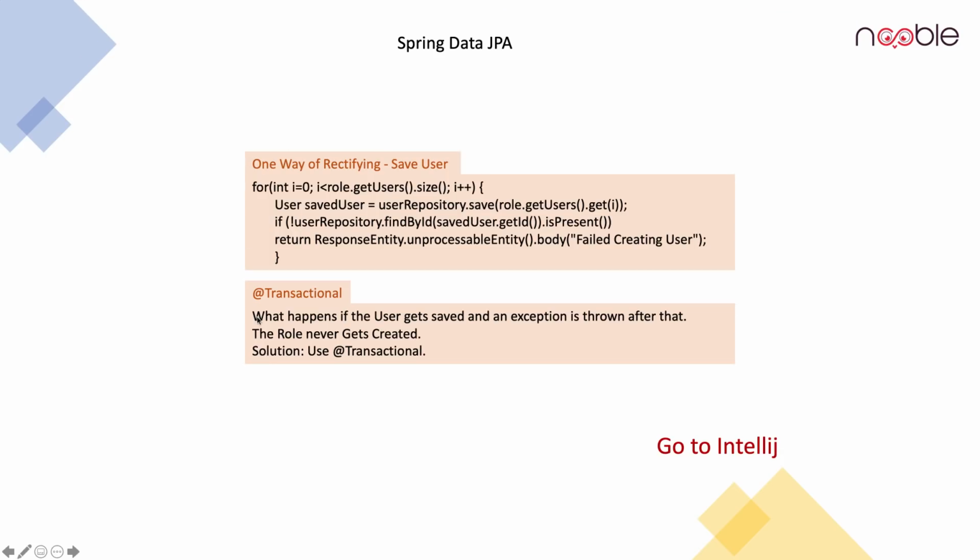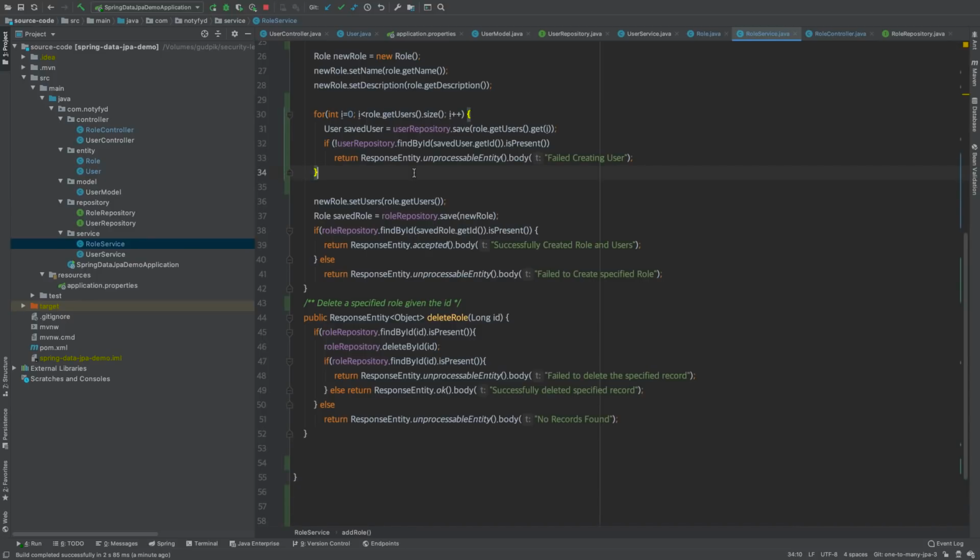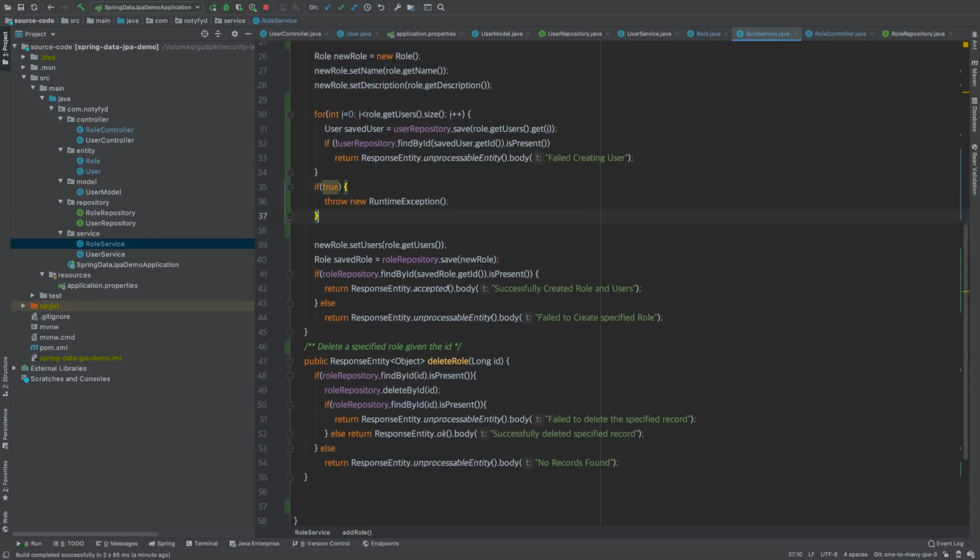Now I have a problem. What happens if the user gets saved and an exception is thrown after that? The role is never getting created. Let us simulate the situation. Let us throw an exception. I'm pasting a code here. If true, throw new runtime exception. So the code will execute from here, and once the users are saved, a runtime exception is thrown. So let's see what is going to happen.